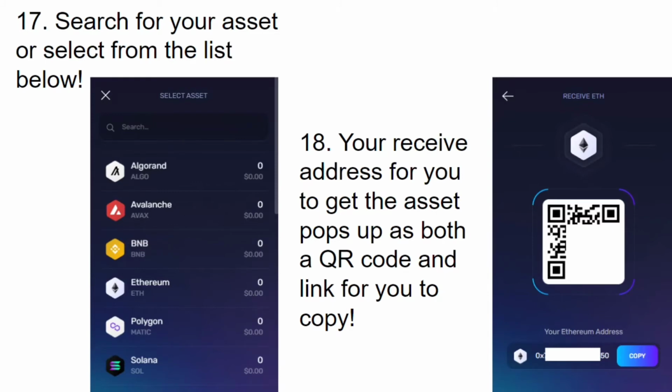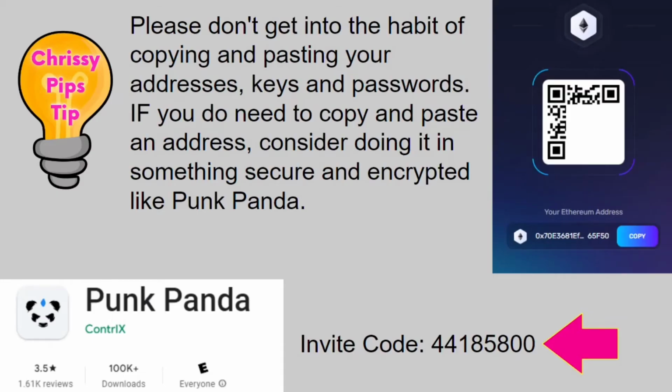Now, I'm not showing y'all mine. Don't send me any crypto. I'm good. And it's tip time. Okay, please don't get into the habit of copying and pasting your addresses, your keys, and your passwords.